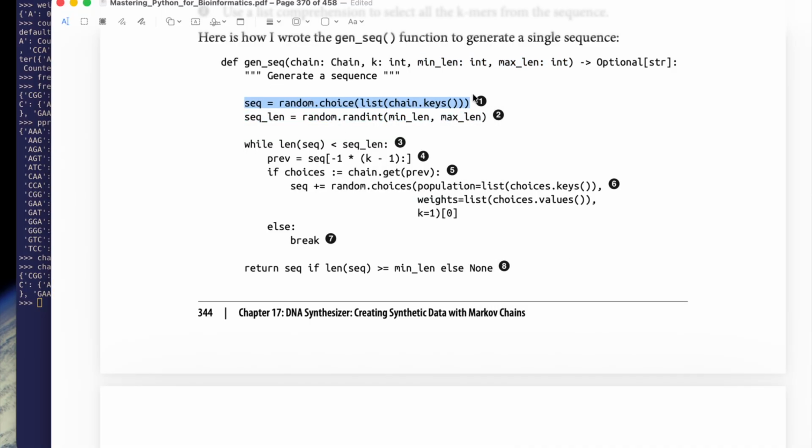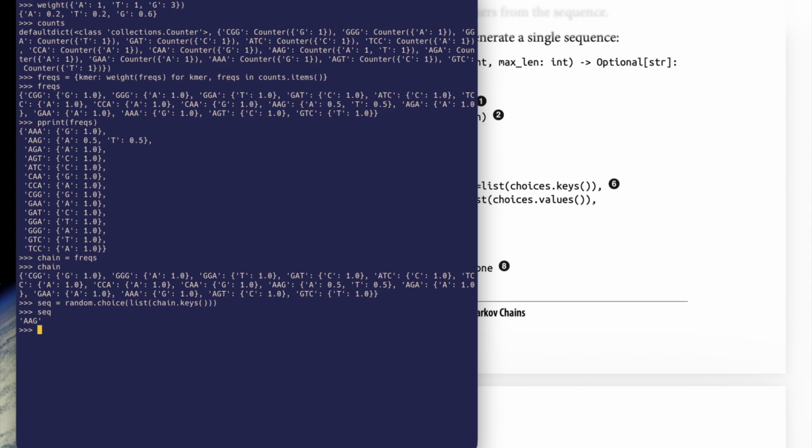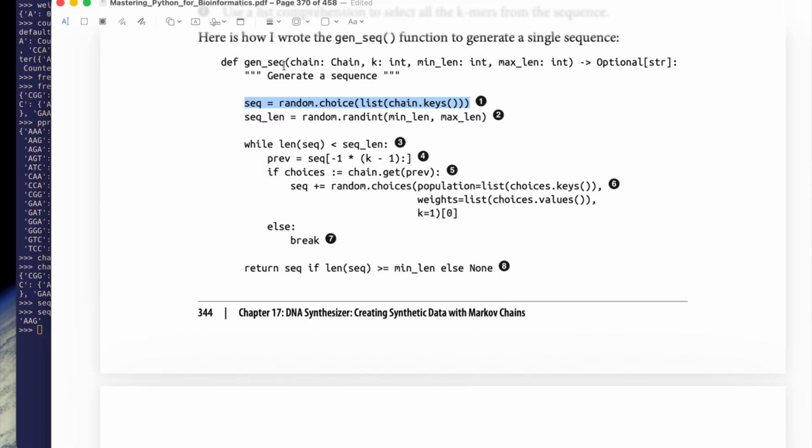I'm creating this seed, some sort of seed, by randomly selecting one of them. So I randomly choose one of these possible starting points, which is an important way to start. We're not going to randomly generate three base pairs, because we're not guaranteed to find that in our training set, and we wouldn't know how to complete it. We can only complete a k-mer that we've seen before. So if we start from something that was in our training set, we know that we're going to be able to extend this. So I'm randomly choosing one of the keys from my chain.